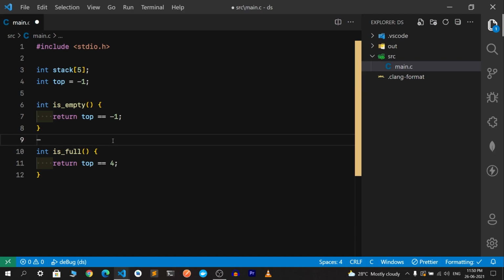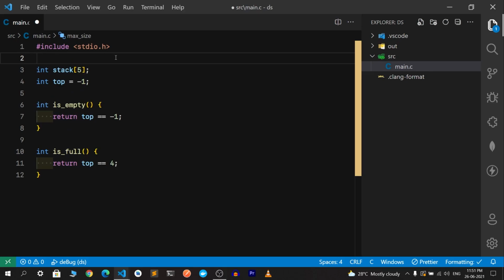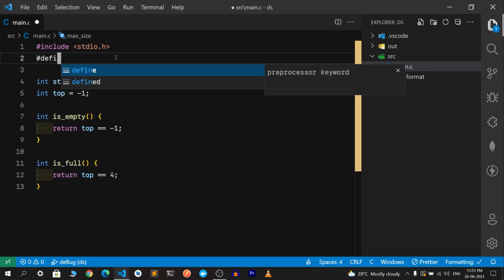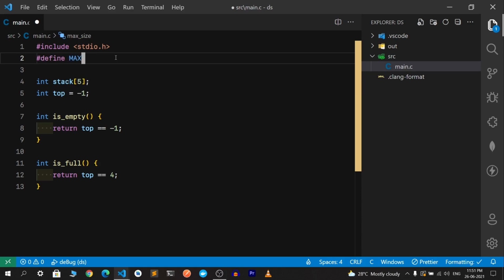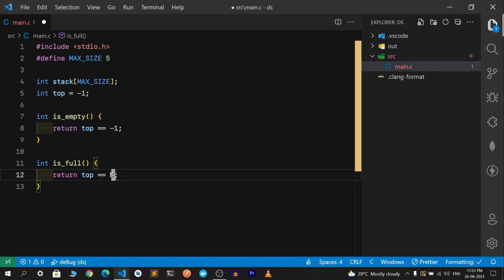Now we have an issue here, because you just can't hard code values like 5 and 4. We could use a constant or global variable, int max size equals 5, and use that over here and over here with -1 and everything. But it's not good practice and is not advised. Instead, we can write a macro. We'll write a MAX_SIZE macro over here. I hope you know what macros are. After macros, we can't put a semicolon. We are defining a new macro called MAX_SIZE and its value is 5. Now, instead of hard coding 5 over there, I can use the macro over here, and similarly over here.